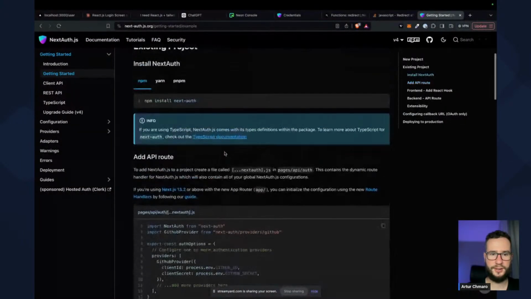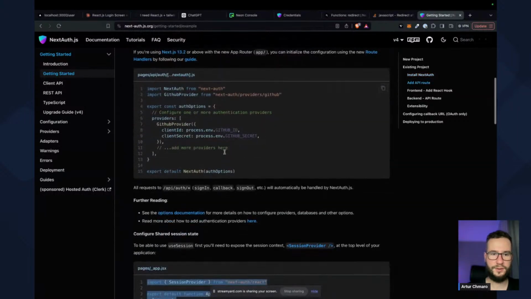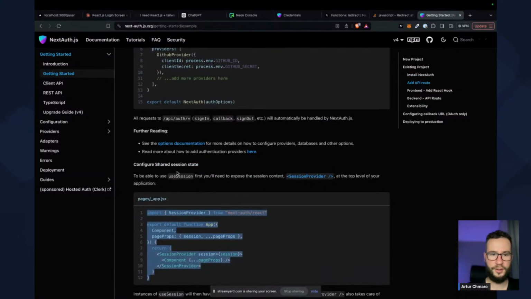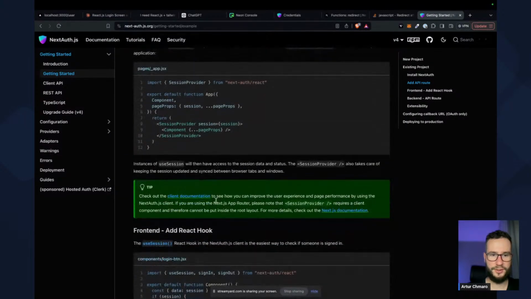Getting started. Add API route. Okay, I did this. All requests, further reading. See options to configure. Configure shared session state. It's in the pages app, but I'm not using this. Check out the client documentation to see how to improve user experience and page performance by using Next.js. If you're using app router, please note that SessionProvider requires client component and therefore cannot be put inside the root layout. For more details, check out the Next.js.